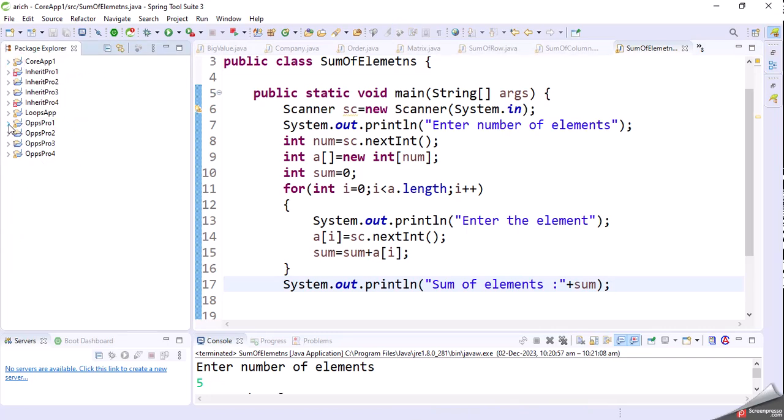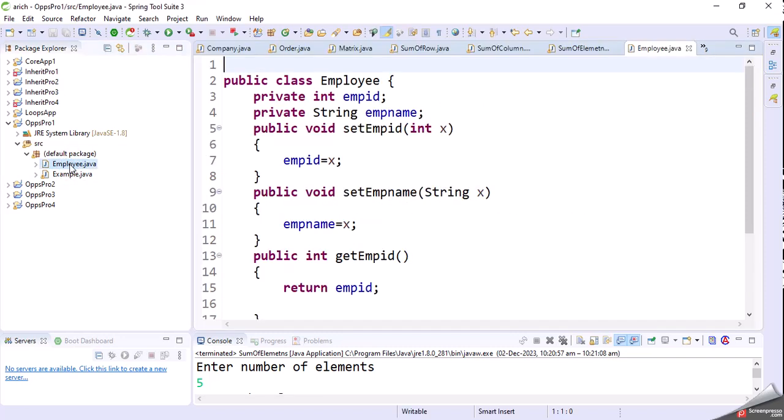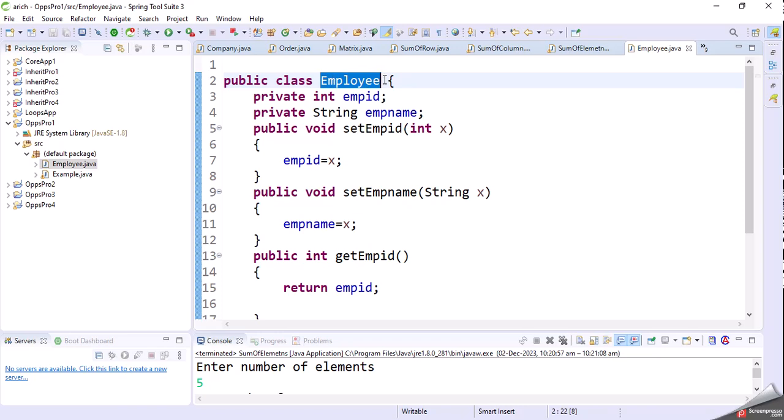And after that, yesterday I started the OOPs concept. So here I have created a class Employee.